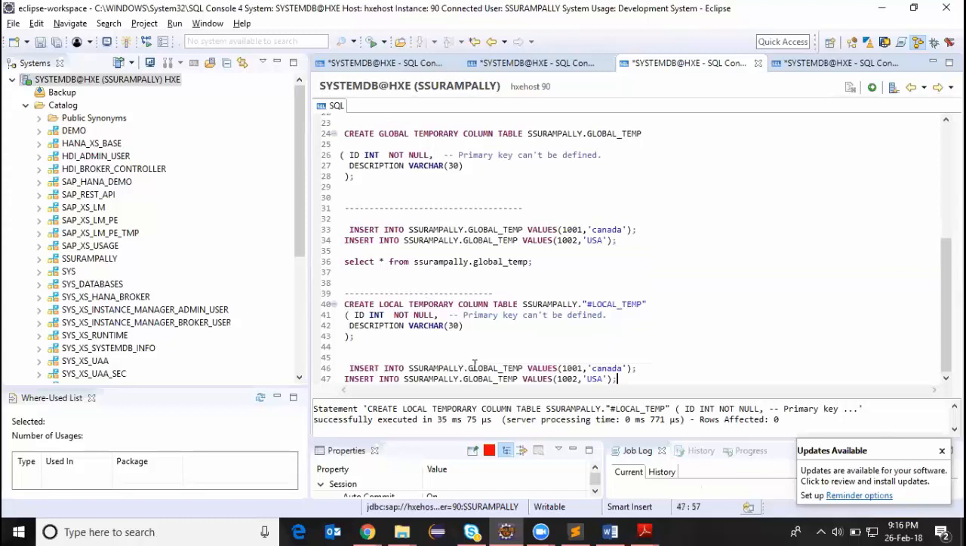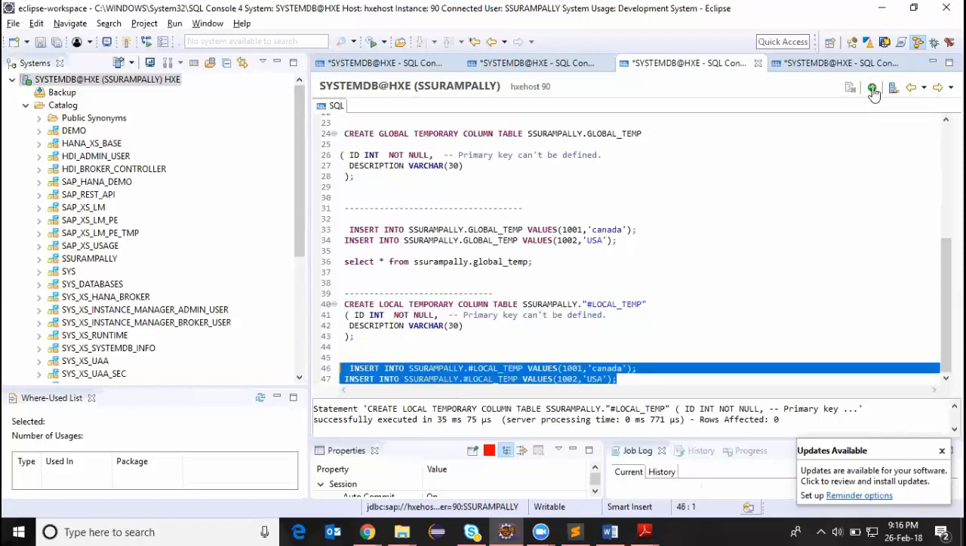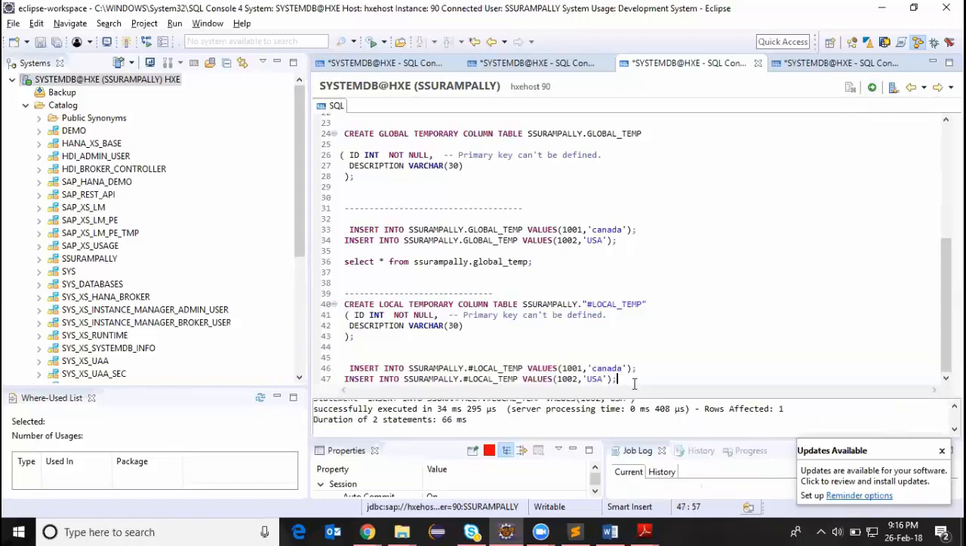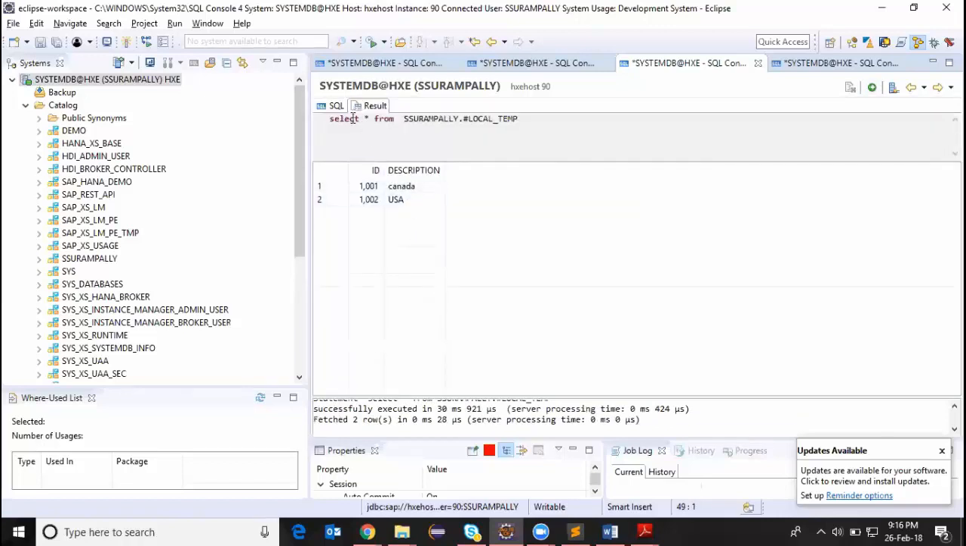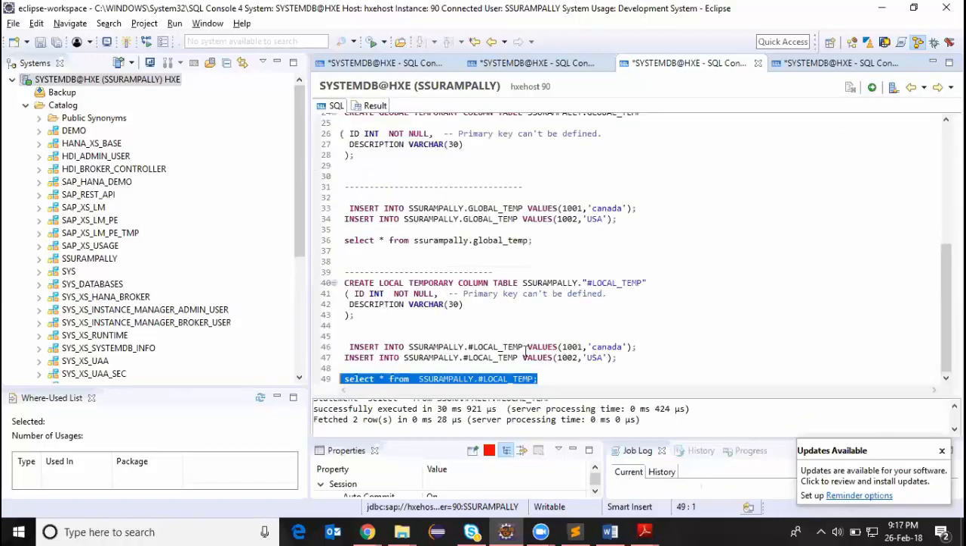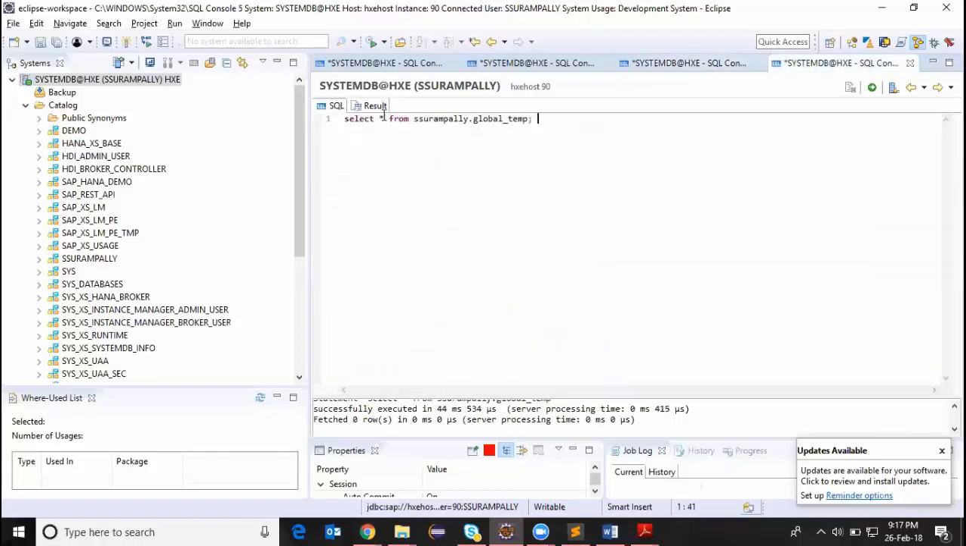I can insert some data into it. What I'm doing is very basic, so you will be able to go through it very quickly. I inserted two records. I wanted to display them. Yeah, and then let's see. I got my two records. Okay, I'm going to do the same select in a different session, and you will identify the difference between global and local.